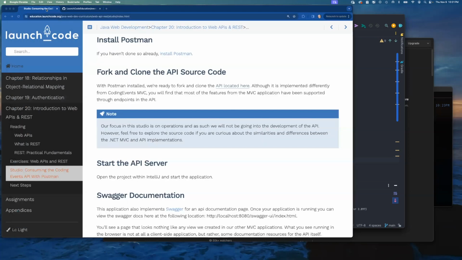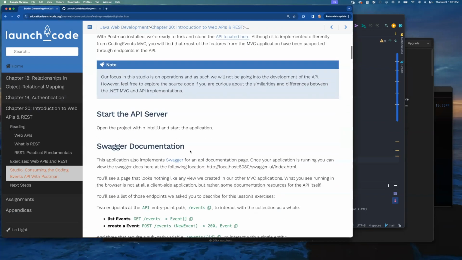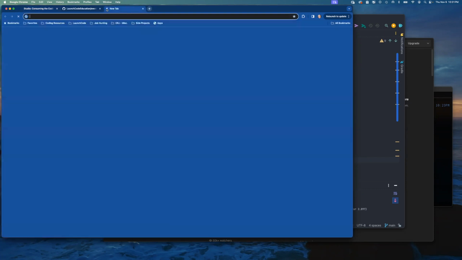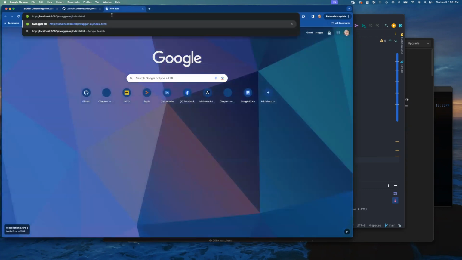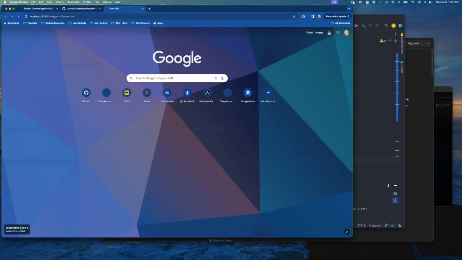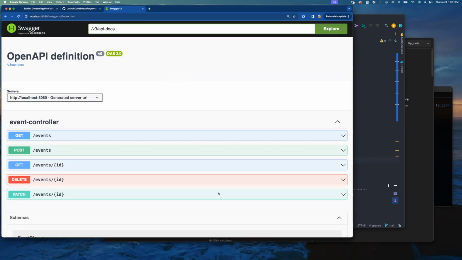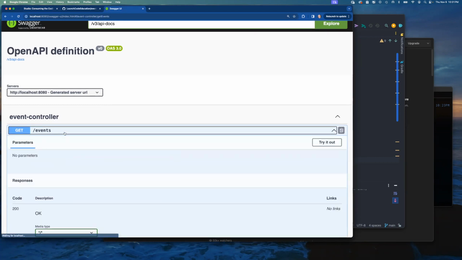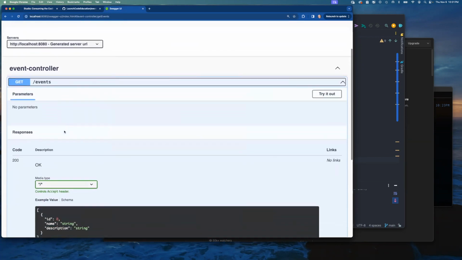So now that we have this running, we could actually take a look at the documentation. They have added this tool called Swagger, and that automatically creates documentation for API endpoints. So we can open this up. Now that the application is running, you'll notice that this is localhost:8080/swagger-ui/index.html. So this tool will open this little page running directly off of our application, and it gives us the information about each of these endpoints.